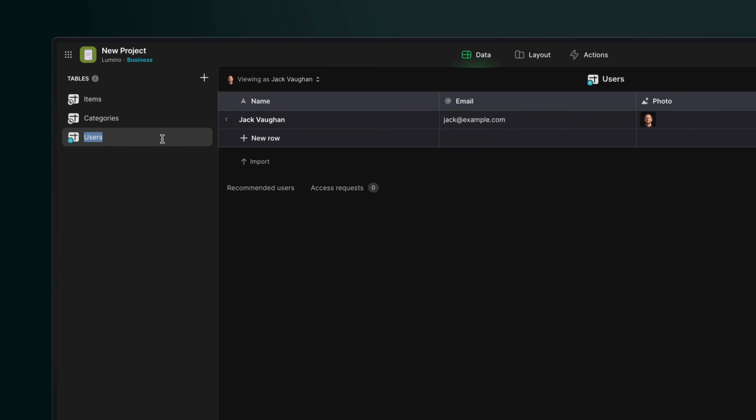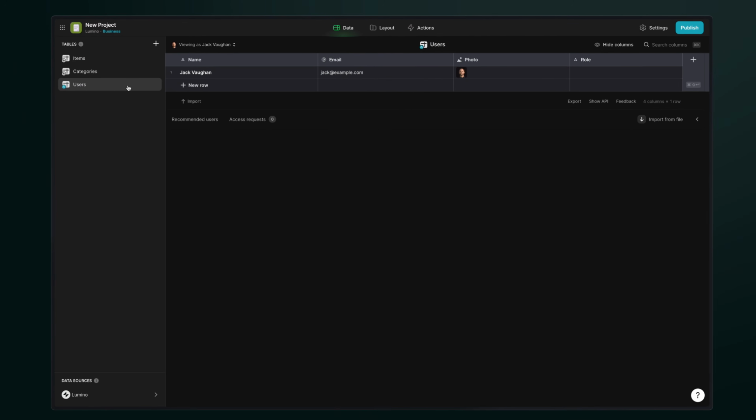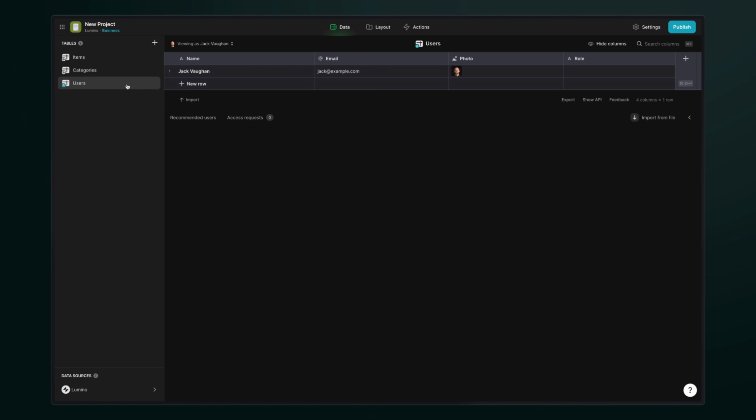You can change what your users table is called, use an entirely different table, and add your own columns to define your user profile data in a way that makes sense for your project. Whatever columns you add, though, a user profile table must always have 3 columns: name, email, and photo. And optionally, if you're using roles in your project, a role column.